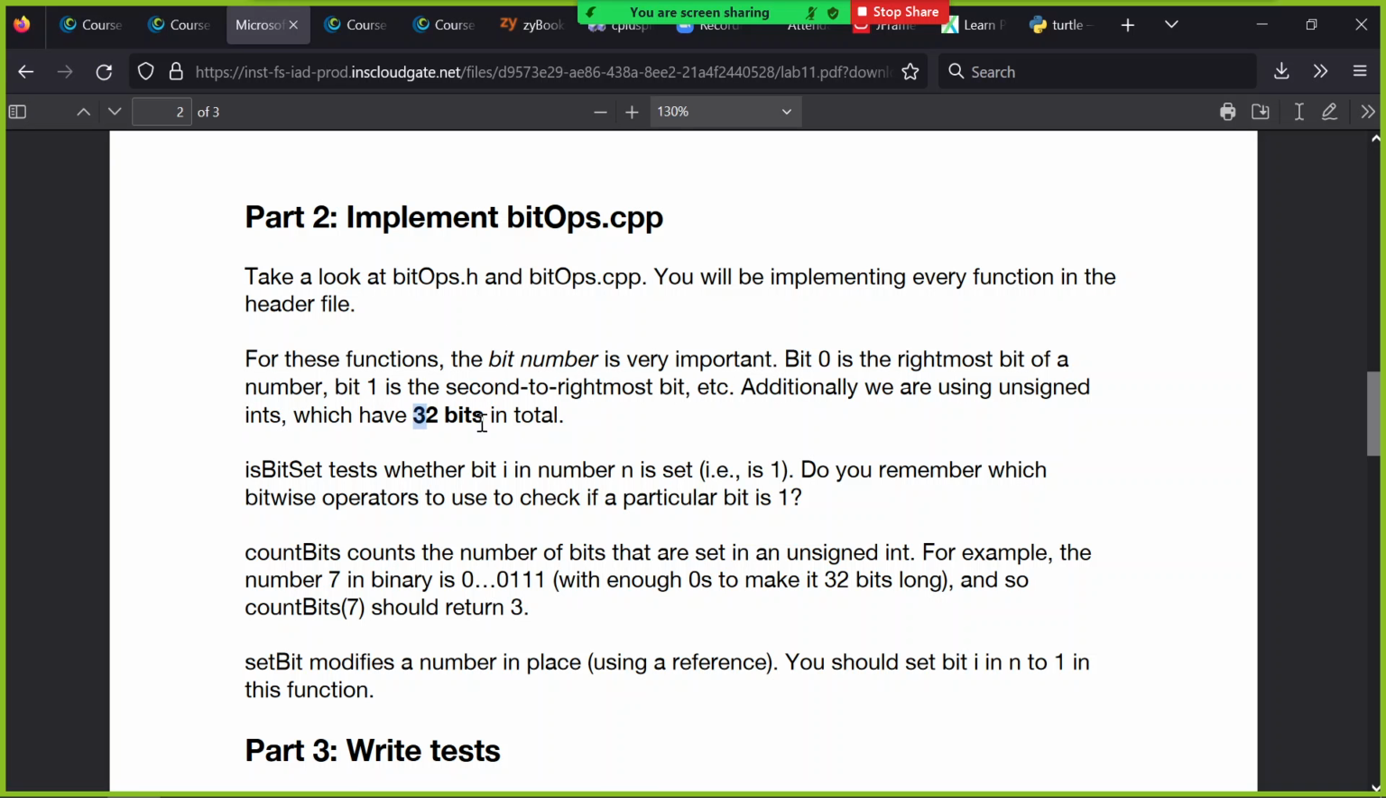Remember that every int has 32 bits, and bit 0 is the rightmost bit. So for example, in this 0, 1, 1 here, the 0th bit is a 1, bit number 1 is a 1, bit number 2 is a 1, bit number 3 is a 0. All right? So it goes from the right. The rightmost bit is bit 0. The next bit is bit 1. It goes up to bit number 31. Okay? So yeah, I think I've explained all of these.